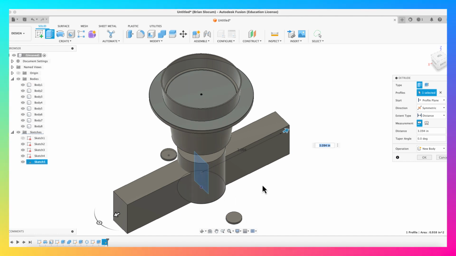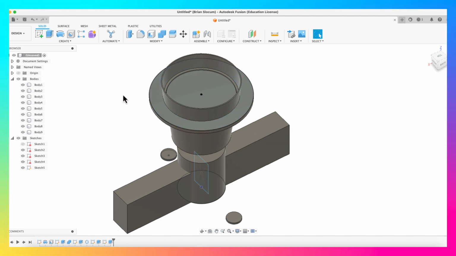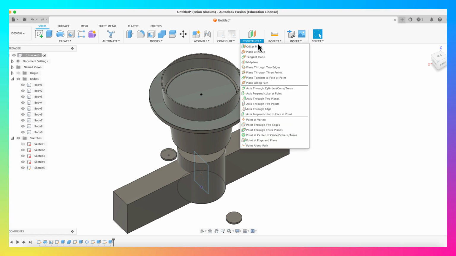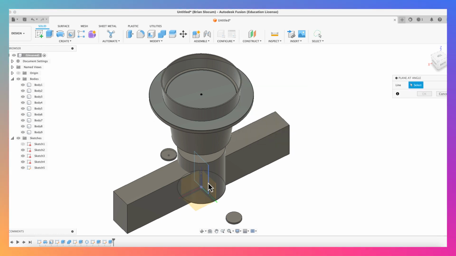So, okay, I need to rotate this plane. So here's something I didn't really expect to do here. I'm going to create a new plane at an angle. So construct plane at angle. I'm going to start with that, and I'm going to make it at 45 degrees. 45 degrees, super terrific. Enter.